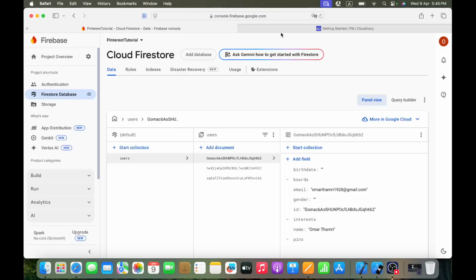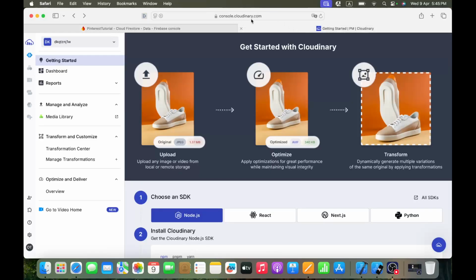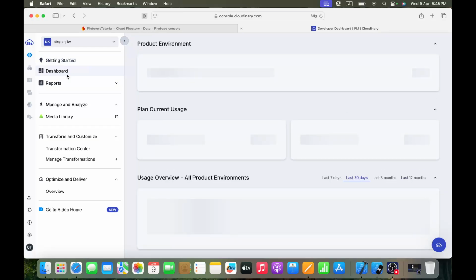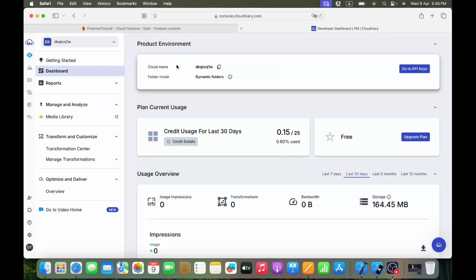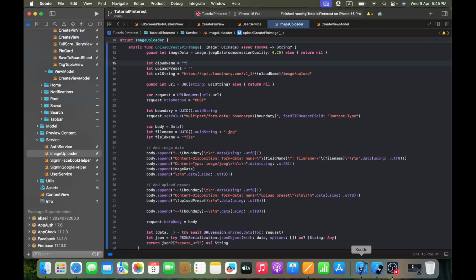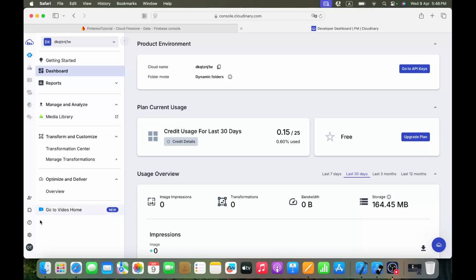Then all we need is to go to console.cloudinary.com. You will find the link in the description. Okay, all you need is create an account, then go to dashboard. As you can see, you got your cloud name, so you copy your cloud name and here you paste it here, so your cloud name, and then you need an upload preset, so you go to settings.